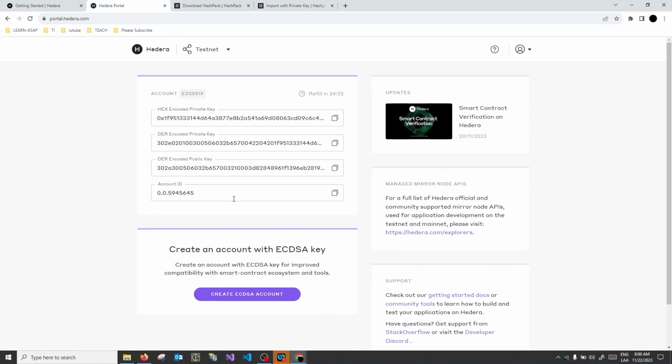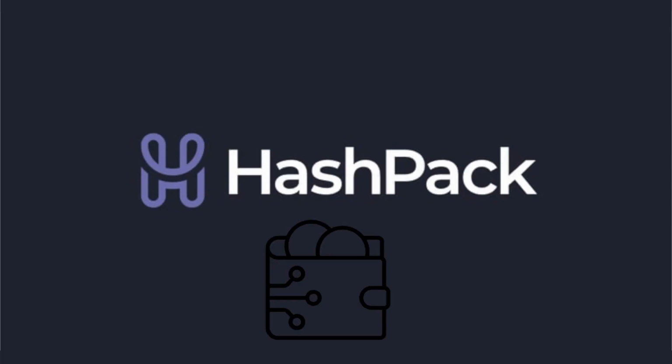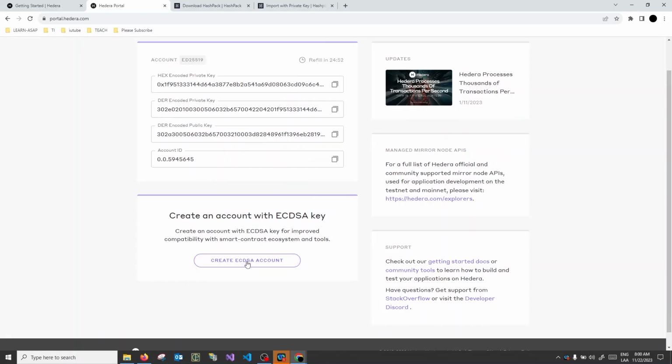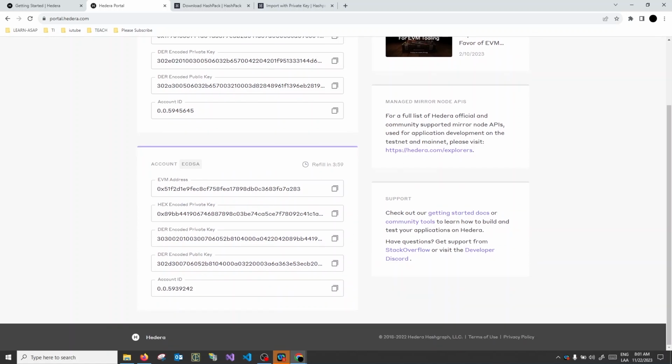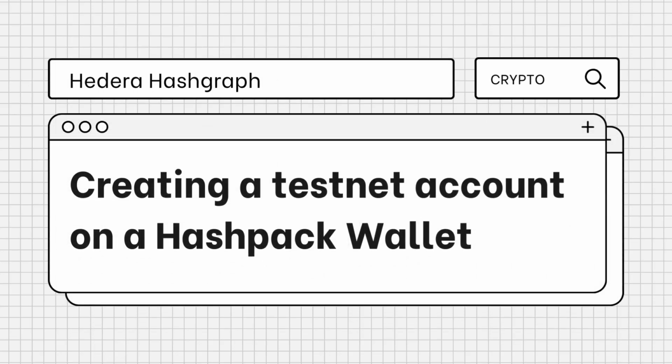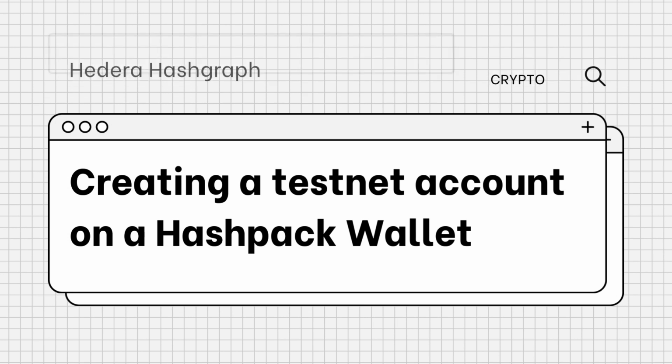However, the HashPack Wallet, which we'll be using in the next step, as well as the subsequent videos, only supports ED25519 based accounts. Thus, you'll need to press on the Create ED25519 account button to generate an ED25519 based account. Once that's done, your screen should look similar to this. Creating a wallet using HashPack. This time, let's use the HashPack Wallet to do so.